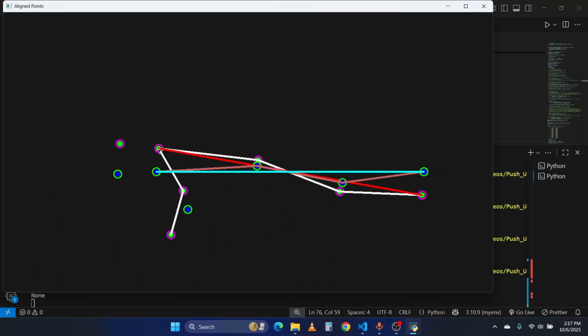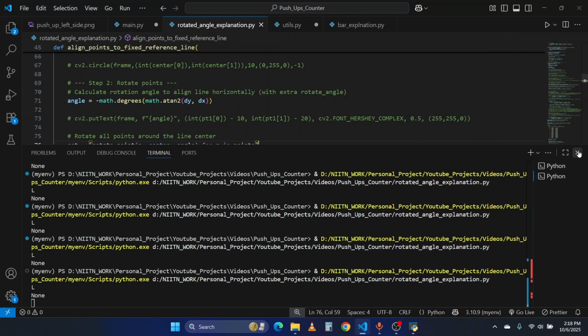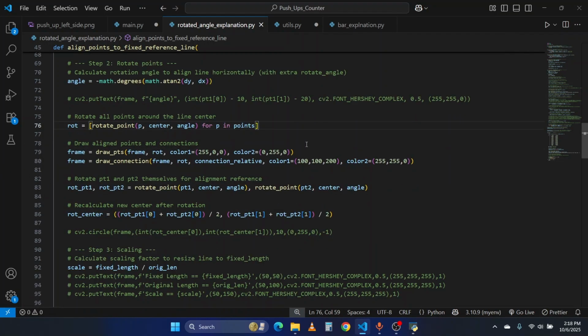Okay, so this green line is basically the one which is calculated by the model, and this blue line, these are the points which are calculated by us after rotating each point through the angle to make it parallel to the x-axis. Okay, now we have to find, so this right now is for your explanation.